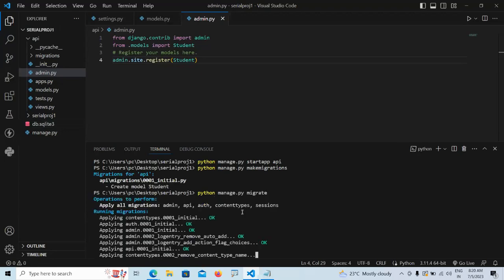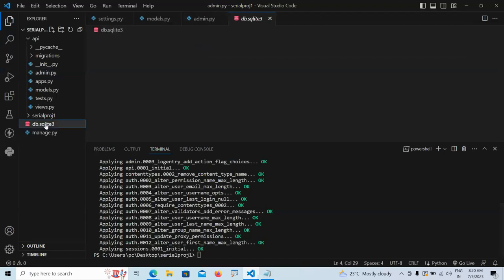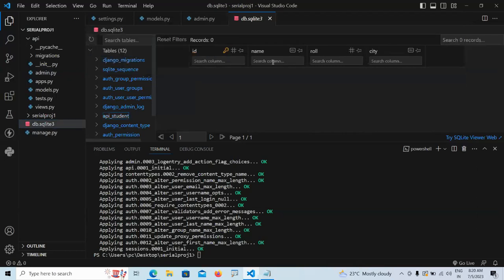It's going to create some default tables along with the student table also. That I can see by double clicking the DB SQLite. Click here, show the tables. Here we are interested in api_student. So right now there is no data, like I have not given any name, role, and city. How can I give it? By taking the help of the admin panel.